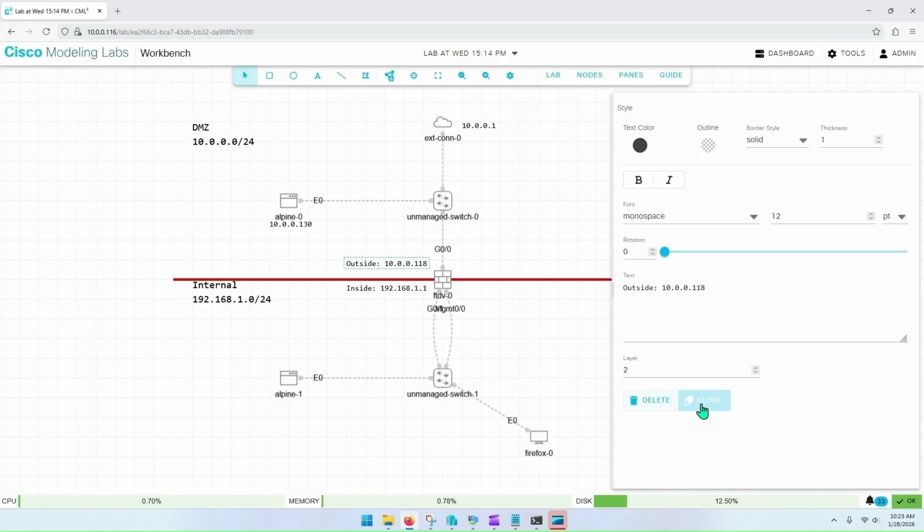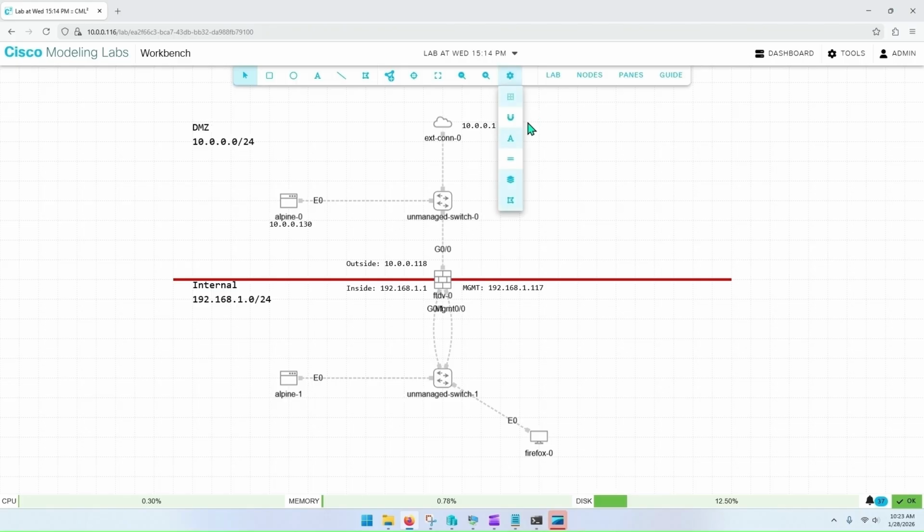Let's clone and add another IP address. This will be our management for FTD. We'll use, it should be in our internal subnet, 192.168.1.117. That should work. And we'll turn off snap to grid so we can move it. That looks good.